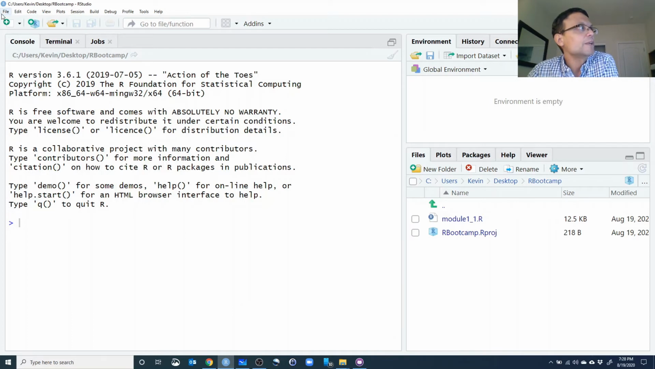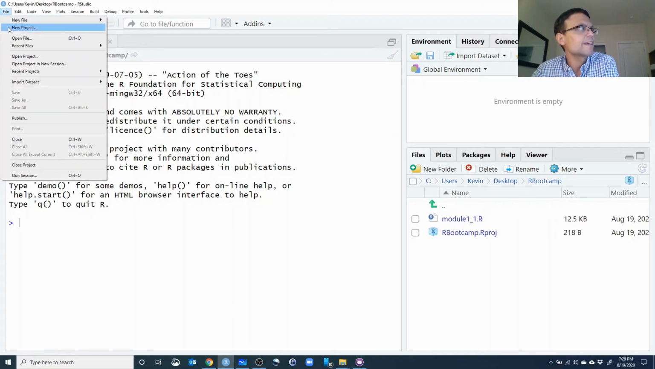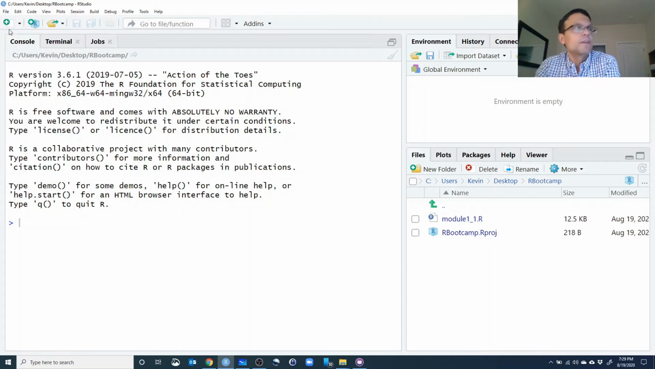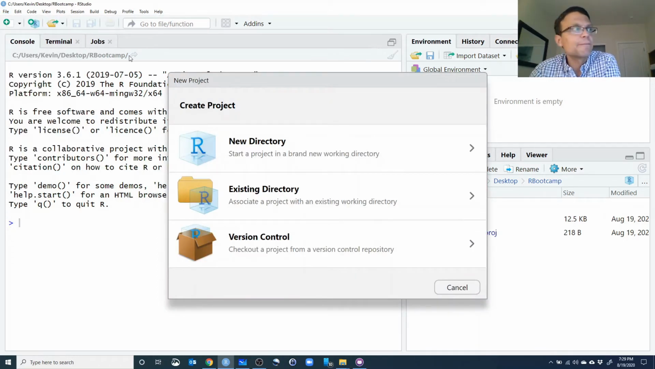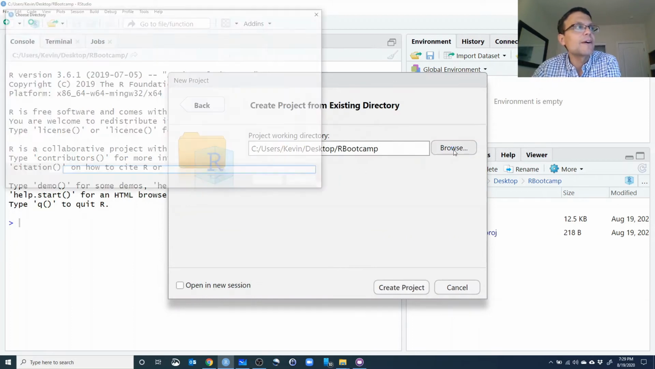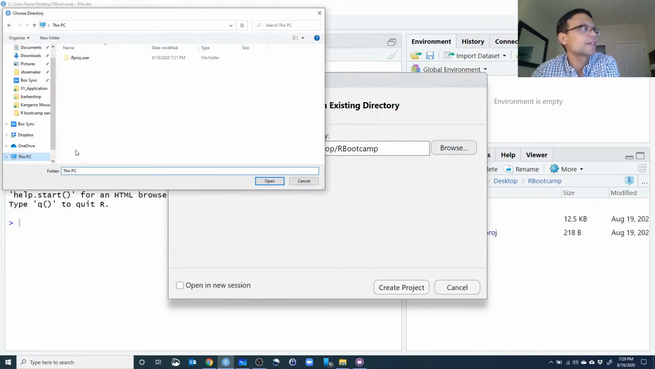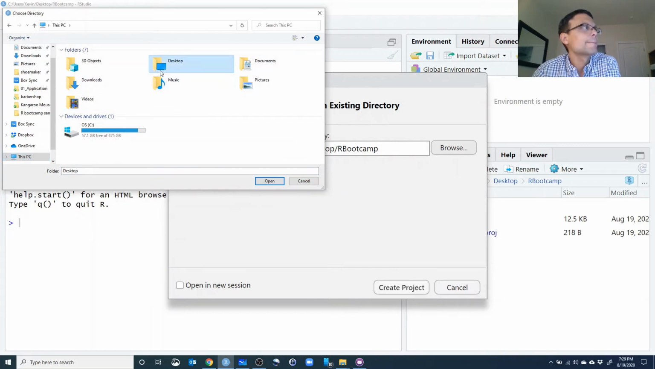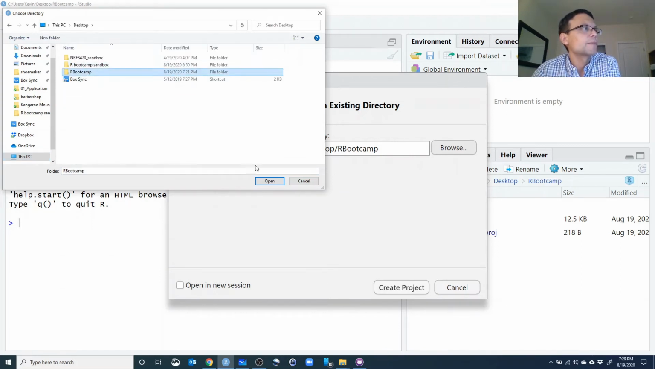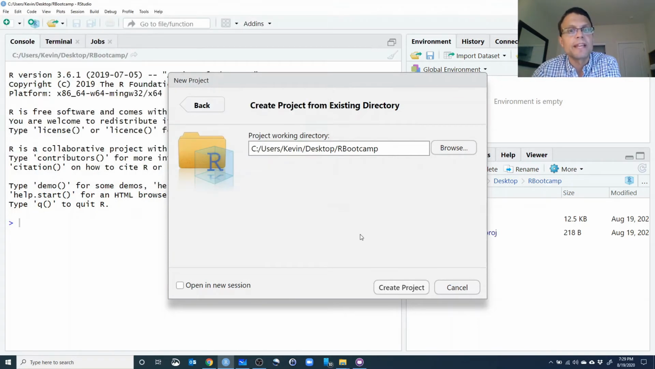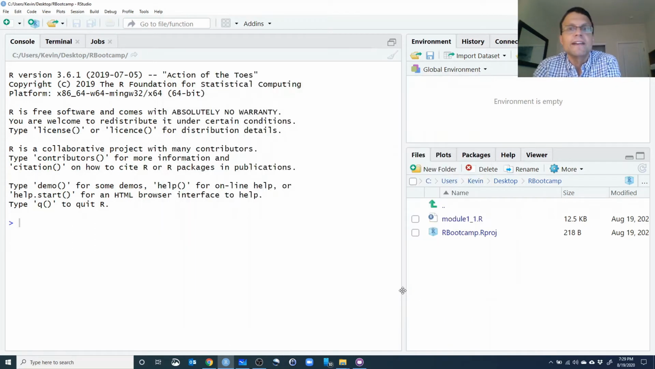Go to the File menu in Rstudio and say New Project. When you do that, you get a window that looks like this. Since you've already made the R Bootcamp folder and you've already stored a script in there, just say Existing Directory and browse to your Bootcamp directory. In my case, it's on my desktop and it's called R Bootcamp. So I'm going to set that folder as my working directory. Once you've found that folder, just go to Create Project, and you've done it. You have now made an Rstudio project, and you have made your life way easier.